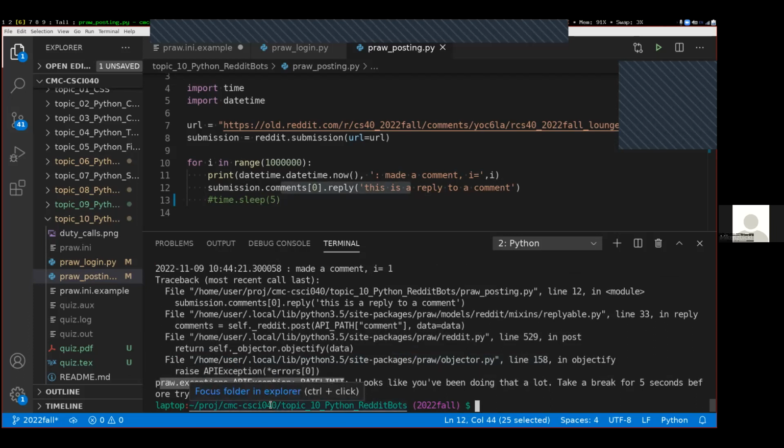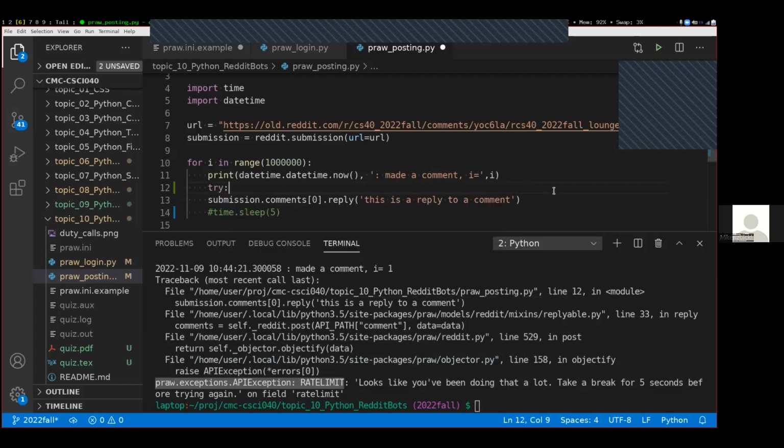The proper way to make comments as fast as possible, and this is something that you'll have to do in your final project, is posting comments as fast as possible. In order to get full credit on the assignment, you end up needing 10,000 comments posted, which you can only do if you're going as fast as possible over the course of multiple days. Then what you do is you put your replies inside of a try except block.